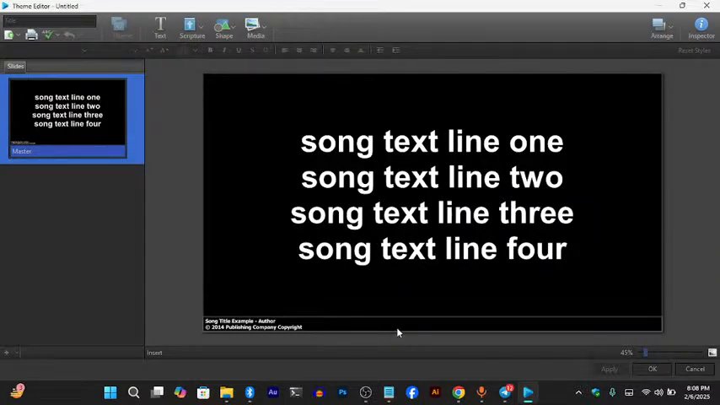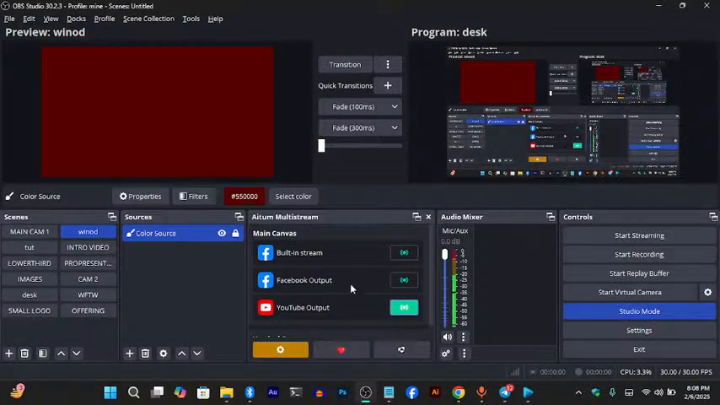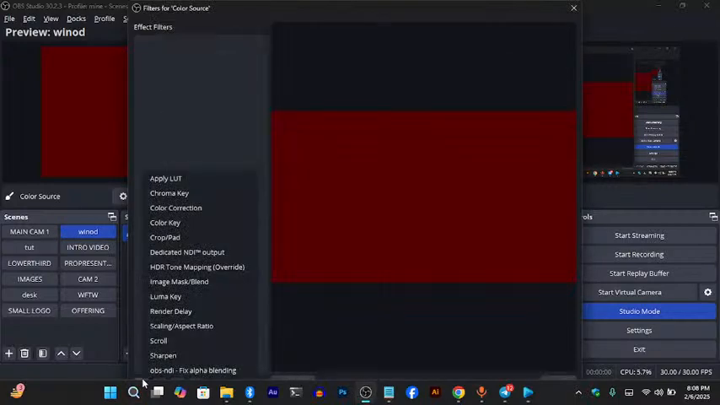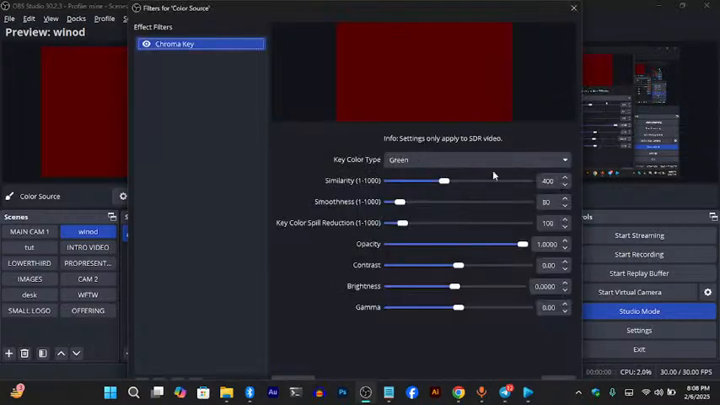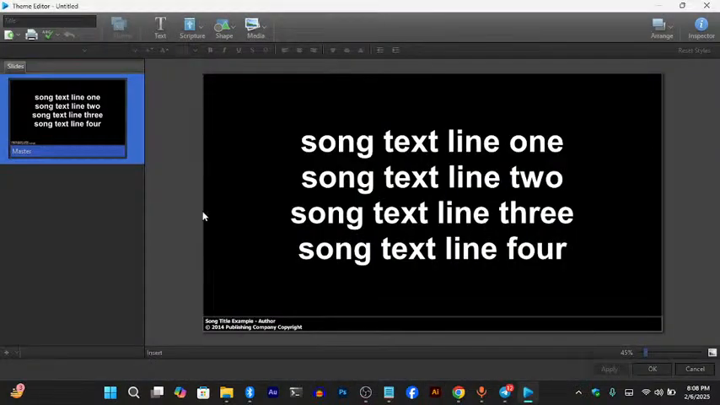The first thing I'm going to do is that since we are inputting it into our OBS here, I'm going to check the filter. If I click on the filter here, and click on chroma key, by default it is set to green. So we're going to use green as our background for this worship when we want to display.